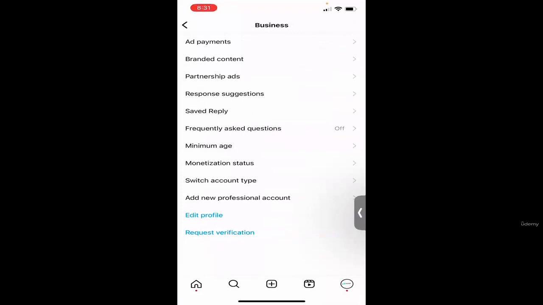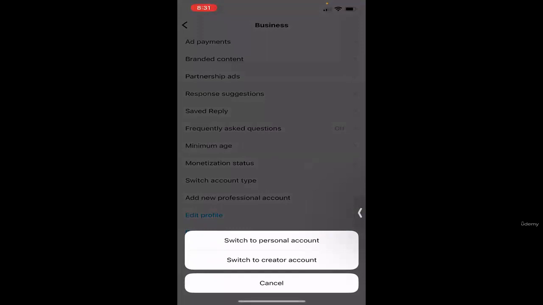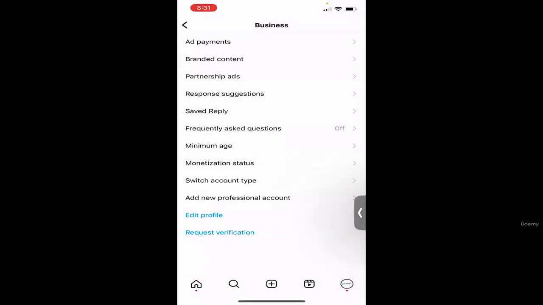All right, we hit the settings button. All right, so next thing that you definitely want to do is you want to make sure that your account is on the right type. All right. So if we go down and we go to the switch account type, you'll have the option to switch from business, personal, or creator. All right. So it's already set up as a business, but I'm going to show you, I'm going to switch it to creator. All right.